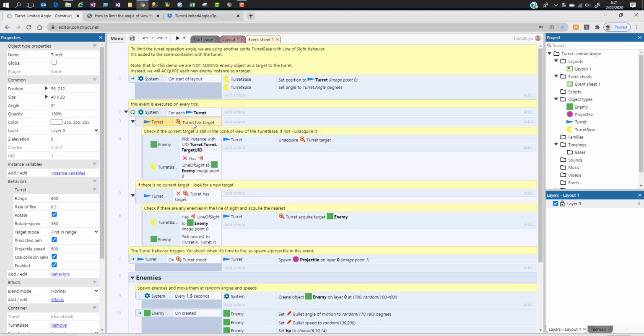We check if the turret has acquired a target or not. Remember that if you work with turrets, on start of layout or somewhere in the beginning of your game, you should tell the turret, okay, these enemies are the things you're going to be shooting at. So he automatically acquires the targets of the enemies and he starts shooting at them. Here in this example, that doesn't happen, and so it doesn't start shooting immediately. If we were to comment out this code, he wouldn't do anything, in fact.